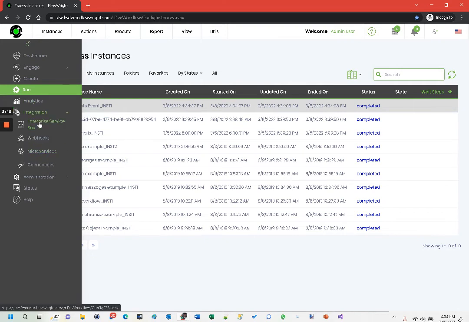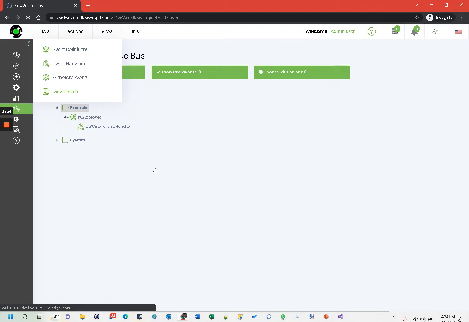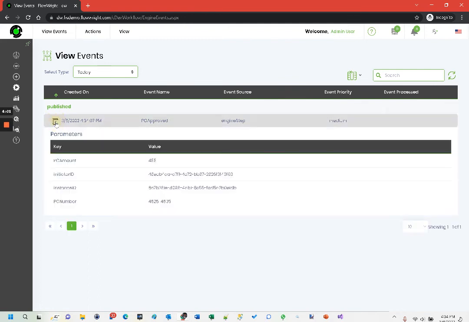So let's go to integration, ESB. And if we go in here and say view events, you'll be able to see that the PO approved event was generated. It was published. And if I expand, you can even see the PO amount and the PO number as parameters to this event.